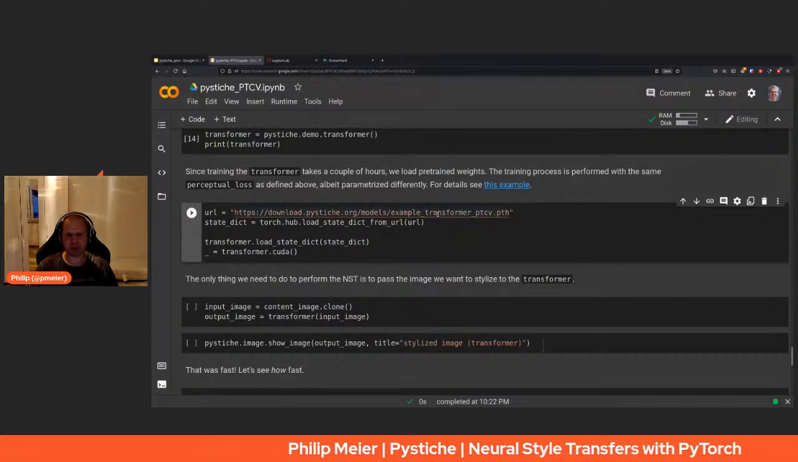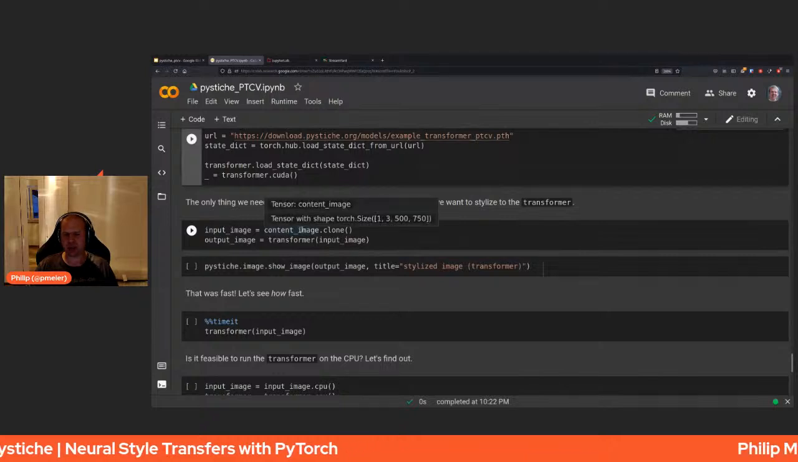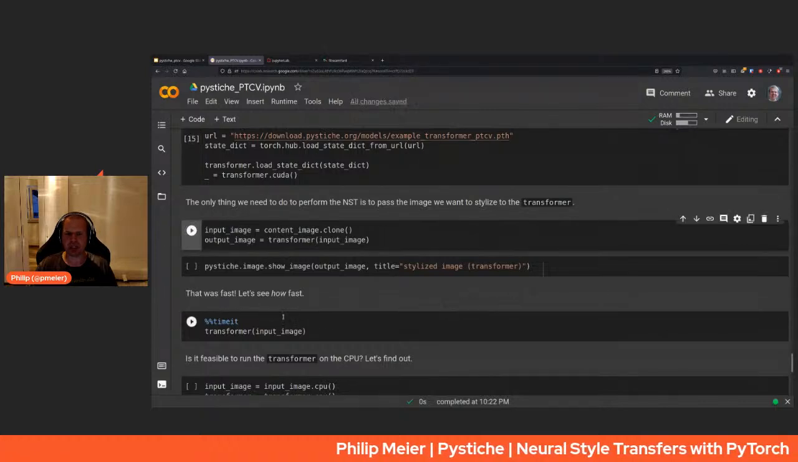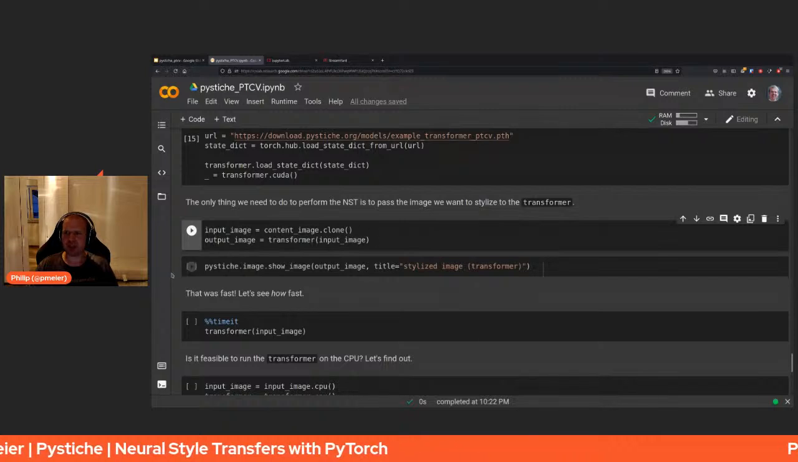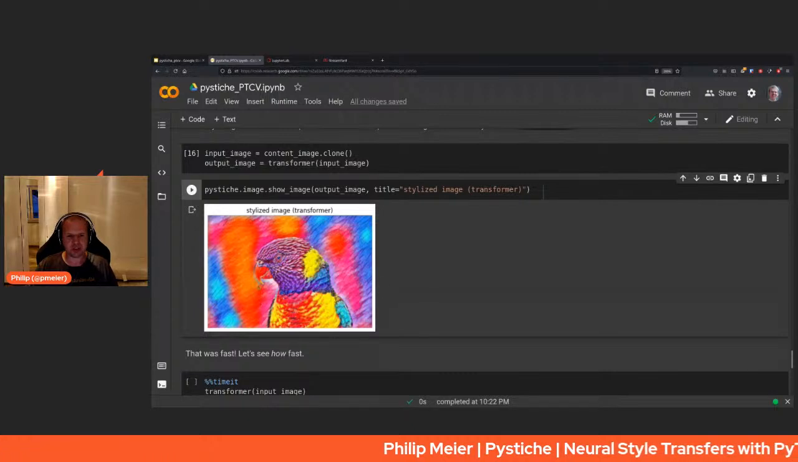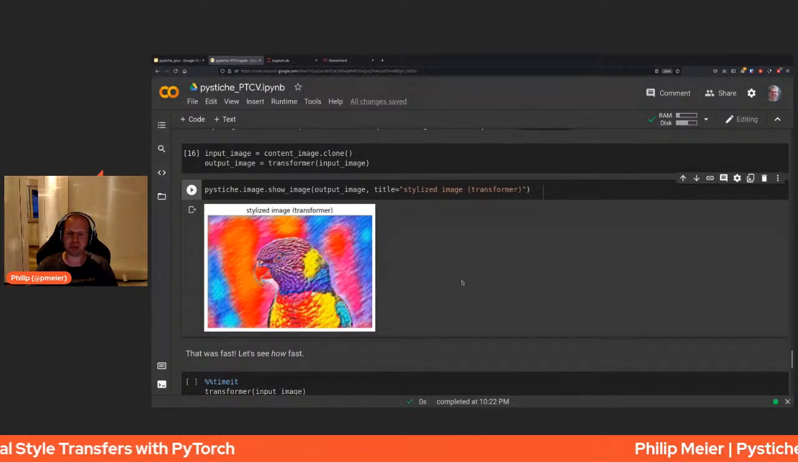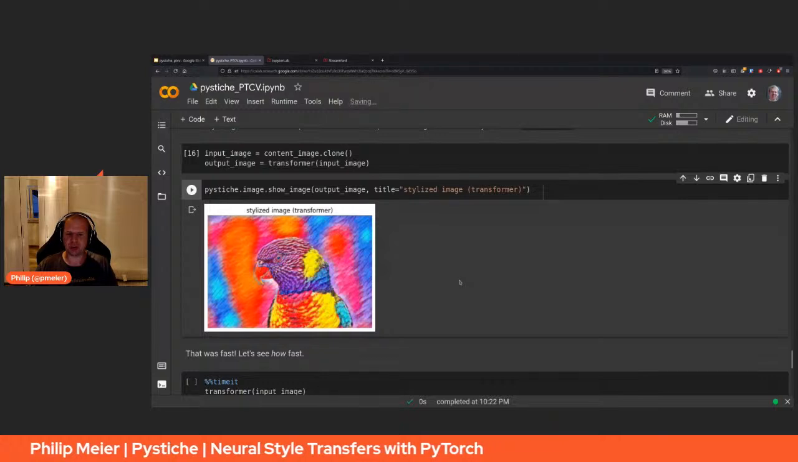Okay, so I said we don't want to train ourselves, but I provided some sample weights, and now let's see how this works. We try to do this from the same content image again and use it as the input image and just put it through this image transformer. And hopefully you saw it, with just the click of a button, this cell is already done. If we now show the result, you see, well, this was stylized. And you can see this paint pattern that you have in the background, but of course the quality is not as high as before. But this comes with a special price, and this is super fast.